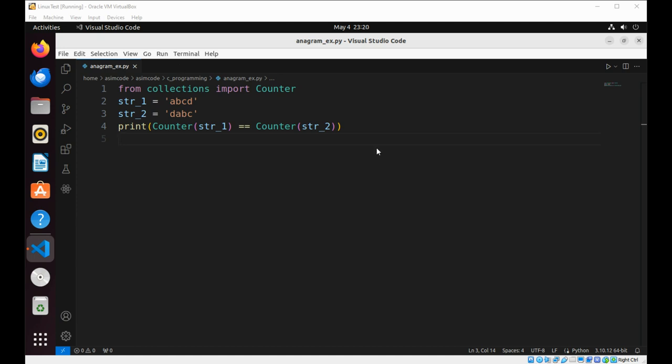We can also use the sorted function to check if two strings are anagrams. The sorted function by default will sort a given string in ascending order. So when we pass a string as an argument to the sorted function for an equality test, first the strings are sorted and then compared. So let's try that too.